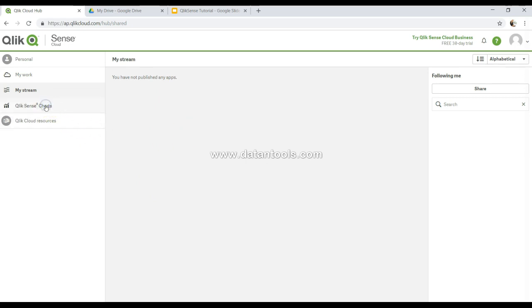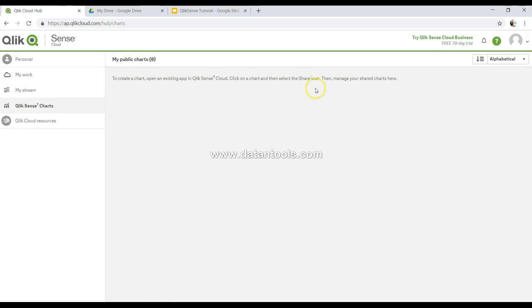And then if you have a Qlik Sense chart that you want to share with others, you can manage your shared charts here. So these are shared charts which you want to share with the other developers, so you can do that.